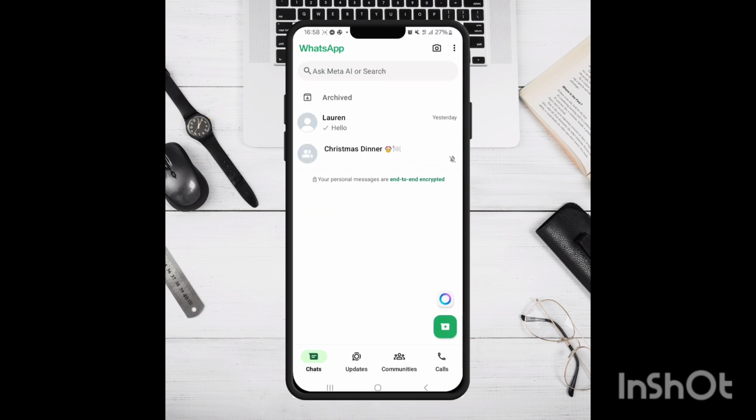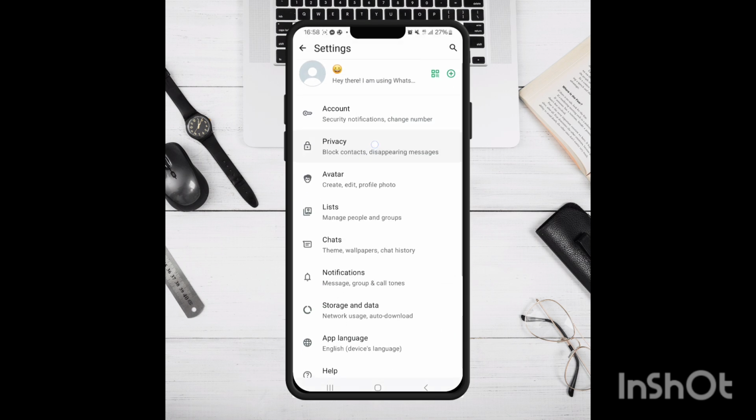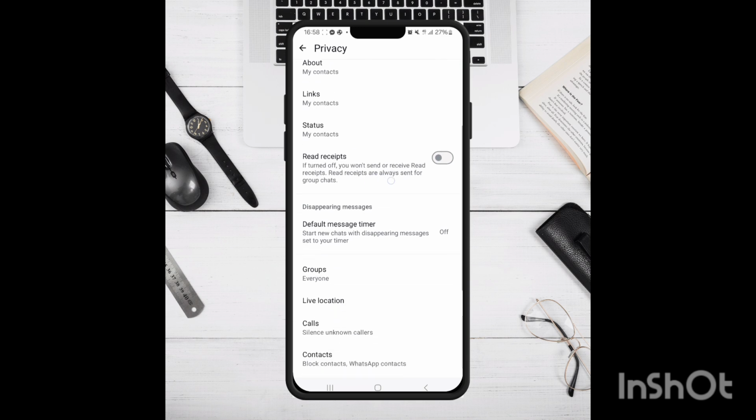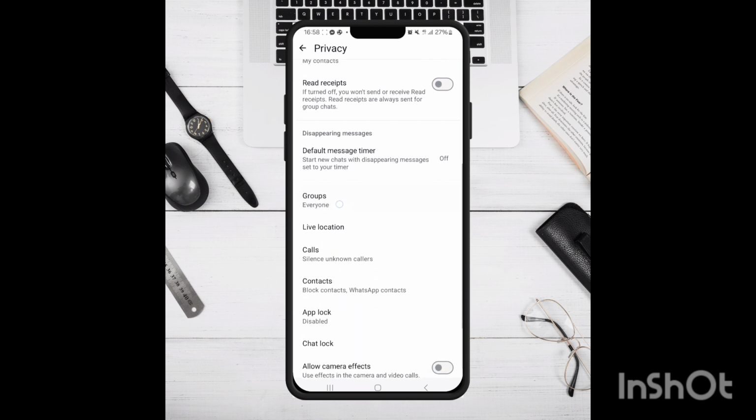So you would open up WhatsApp and then in the top right press on the three dots to open up your settings, and then select the privacy sub tab and then scroll down and you want to press on groups.